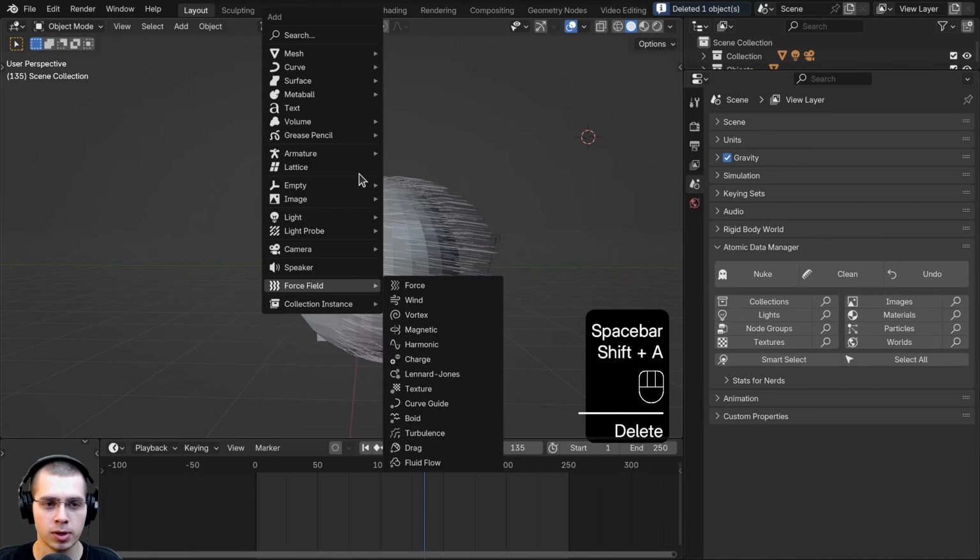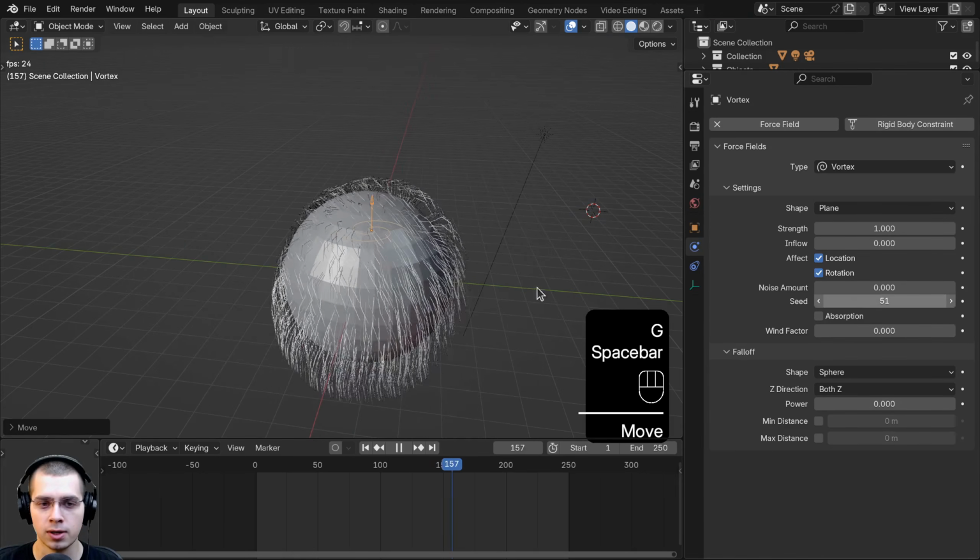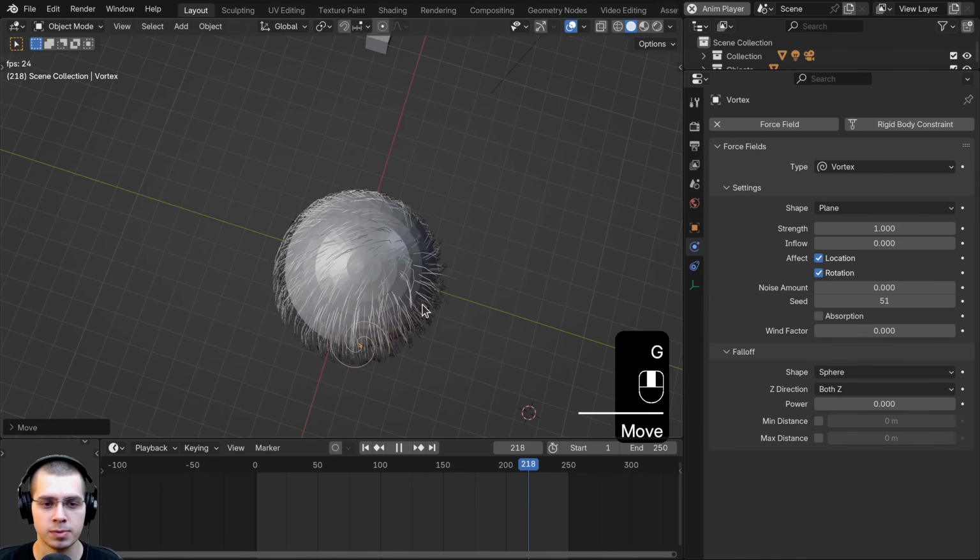I could also delete this one. Let's add another one. Let's maybe add like a vortex, bring this into the center. And now you can see the vortex is kind of spinning around the hair.